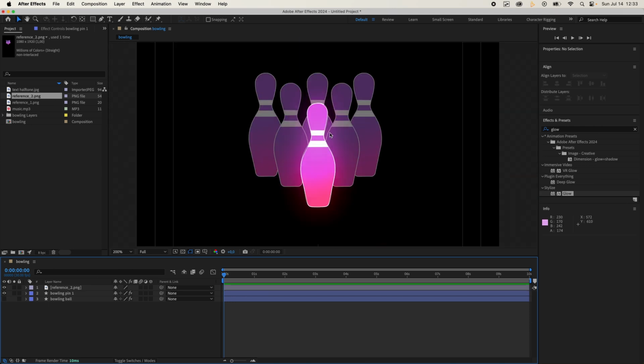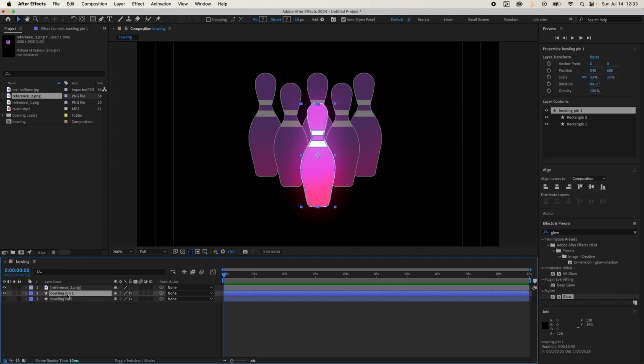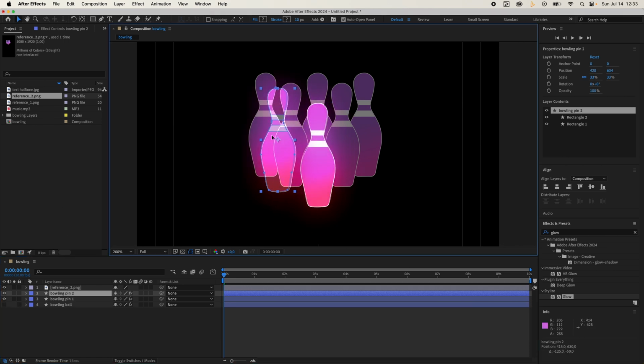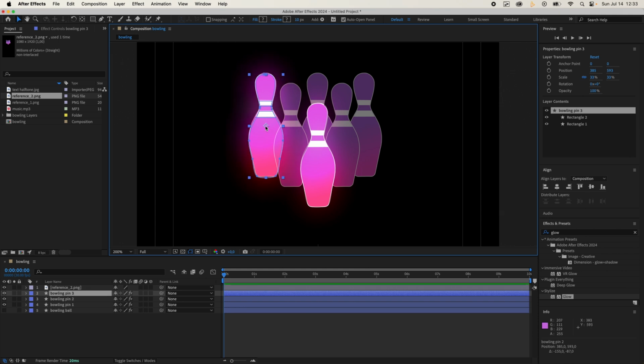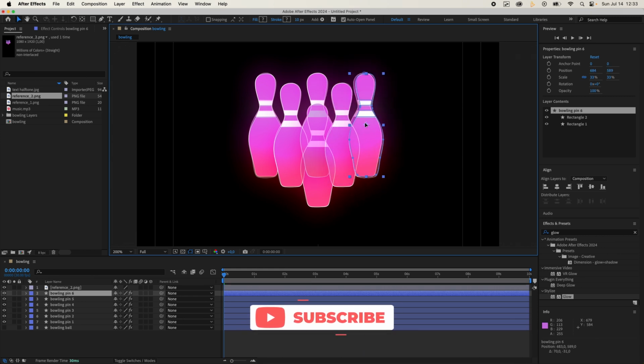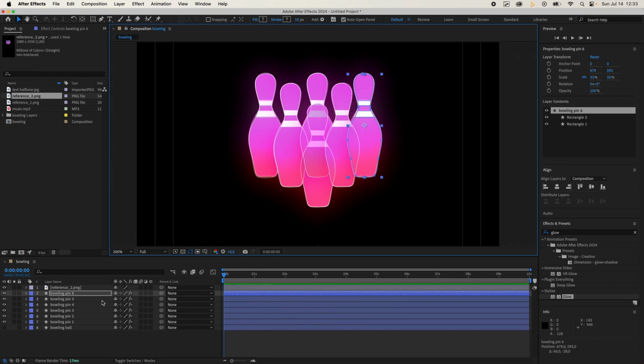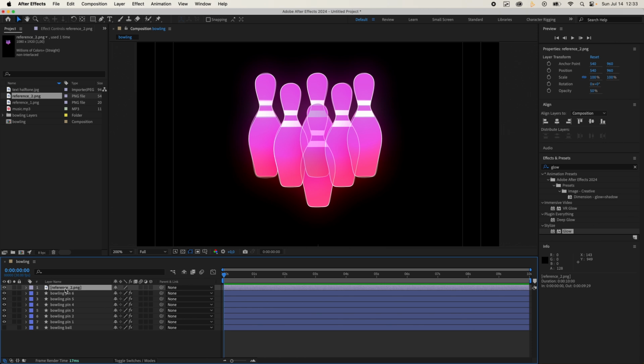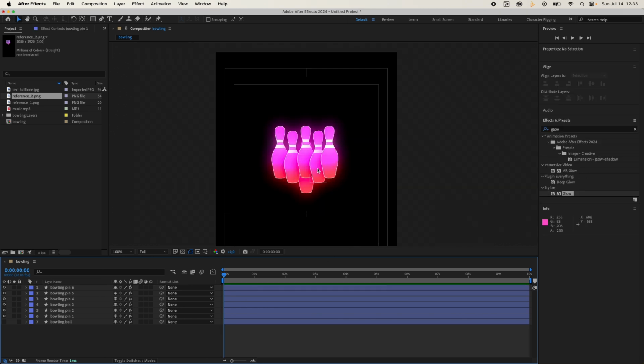We have got 6 of them. Let's duplicate them 6 times. Let's select the bowling pin, guys, while holding command on your keyboard or control, press D and let's move it here and press D again, duplicate it one more time and duplicate it, and last time duplicate it. Okay, you can delete the reference, we don't need it anymore. Let me see, let's make it fit up to 200.